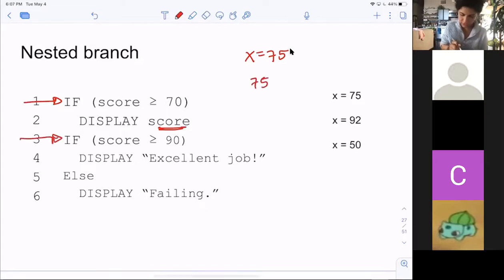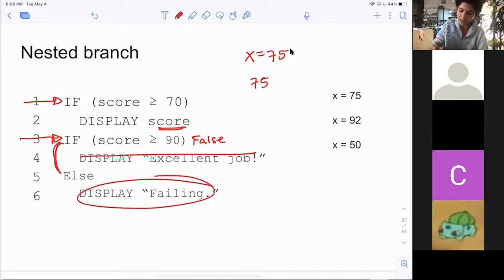And then it will jump to the next if. If the score is greater than or equal to 90, guys, is the score greater than or equal to 90? No. So what's it going to show? Failing. It will show failing. It's going to check if the score is greater than 90, since it's false, and there's an else, it will automatically go to the else. Now, is 75 a failing score? Certainly it's not. So what's the problem here?